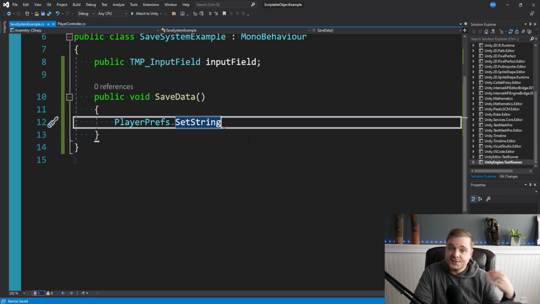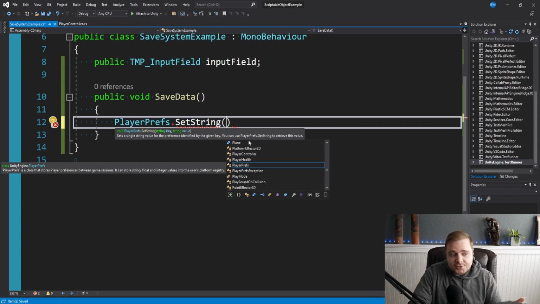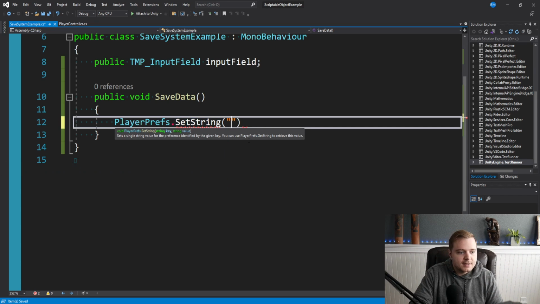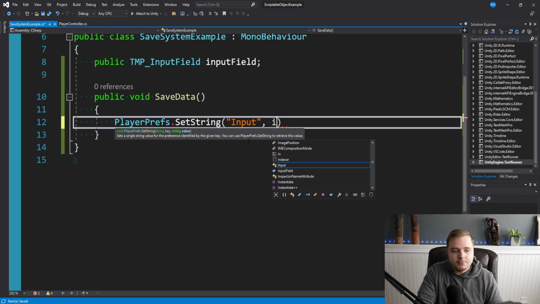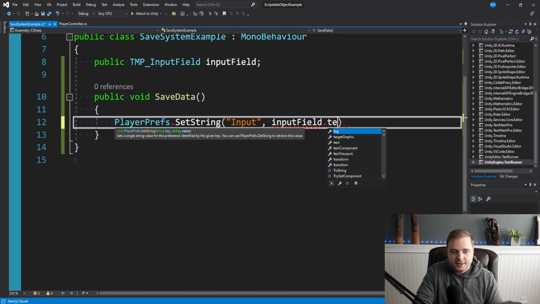And so to actually save something in your PlayerPrefs, it's very similar to a dictionary or a hash map. You basically have a key and a value, right? So I could open this up for SetString, and I could say for our key, I could set this to something like "input", okay? And then for the value we actually want to store at this key, we could put in our inputField.text.